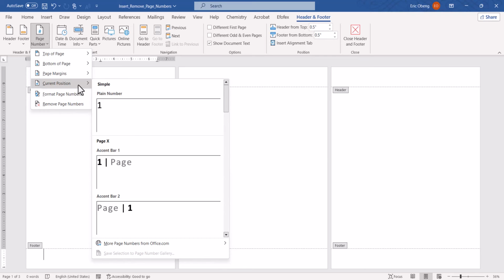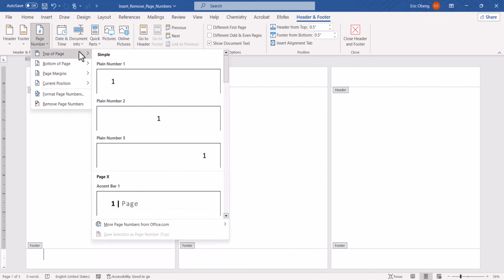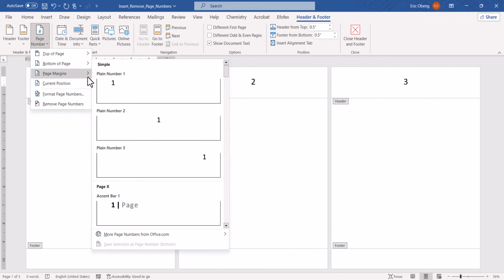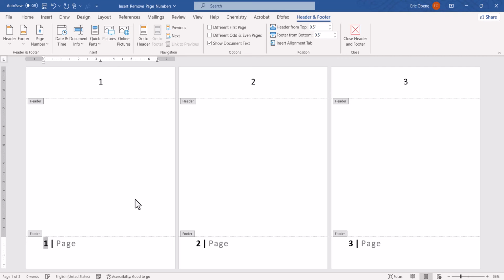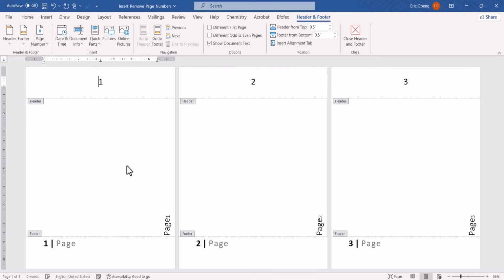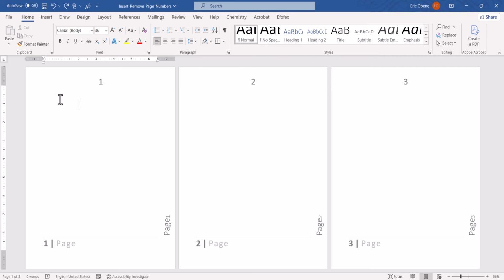Let's insert a few to get a feel for how they look. First, I'll insert a page number at the top of the page using one of the available templates. As you can see, it fits nicely into the header section. Next, I'll choose one at the bottom of the page, probably the most common option for formal documents. Now let's try placing one in the margin. This puts the page number slightly outside the typical text area, which can give your document a more creative touch.